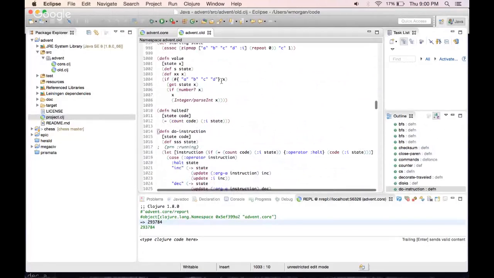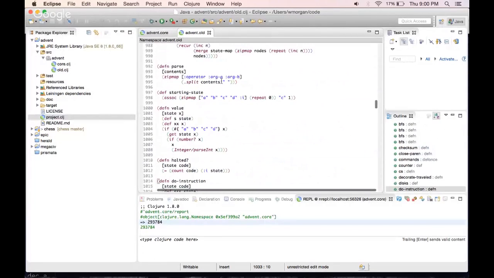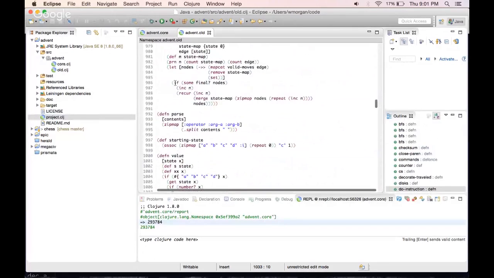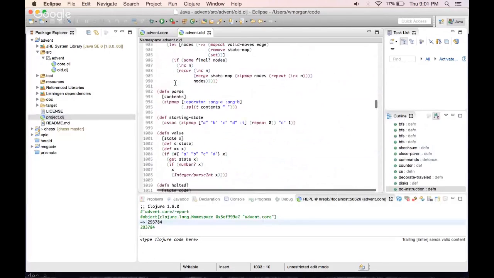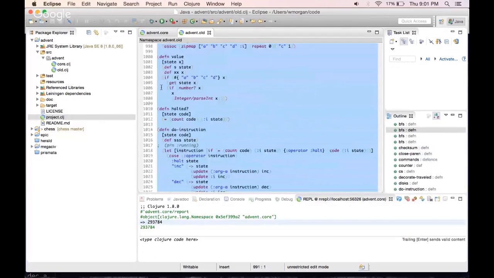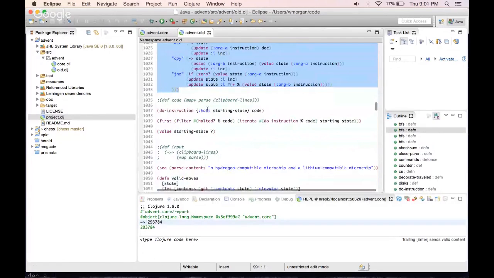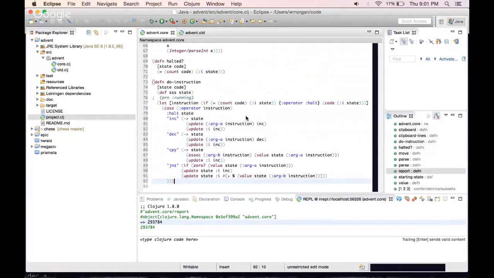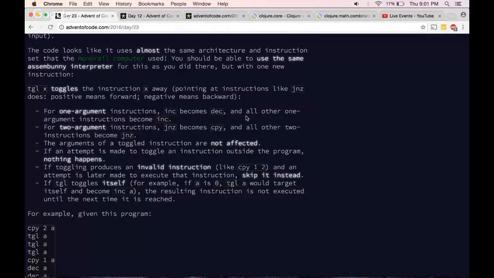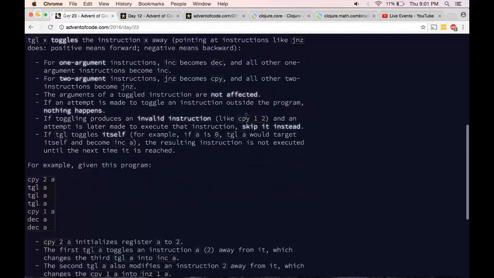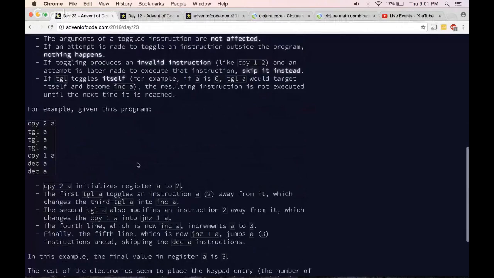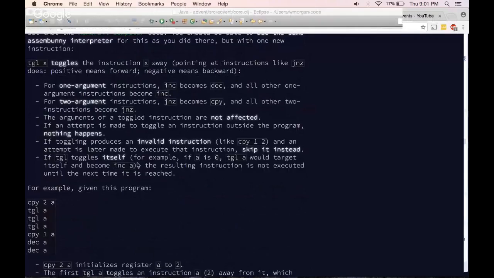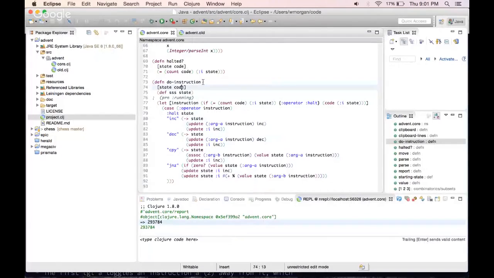Okay, we got do instruction, halted, this thing called value, it's got a starting state, we got a parser. All right, so I think something like this here, and then do we need any more? Maybe not. All right, so let's paste this in down here. Toggle X. Okay, so we should be able to modify this code here.